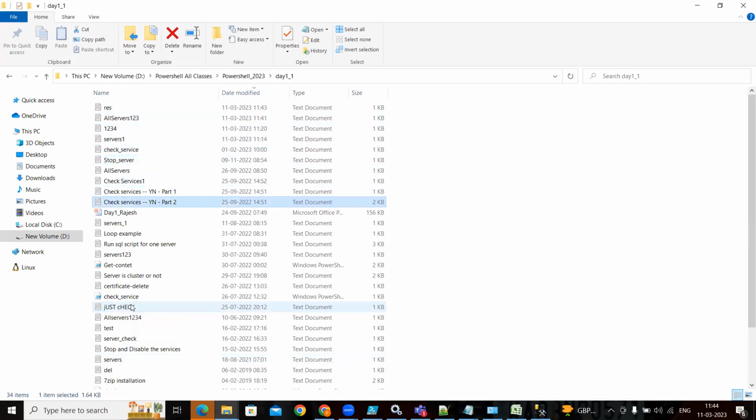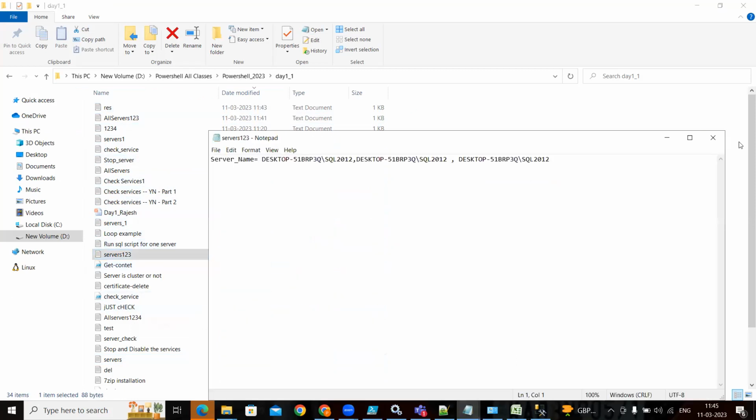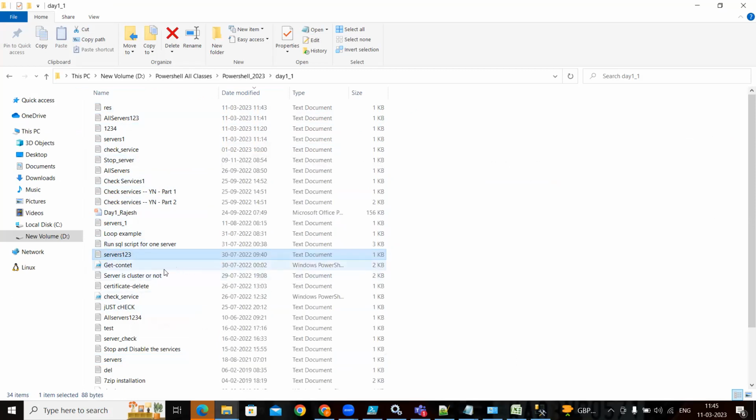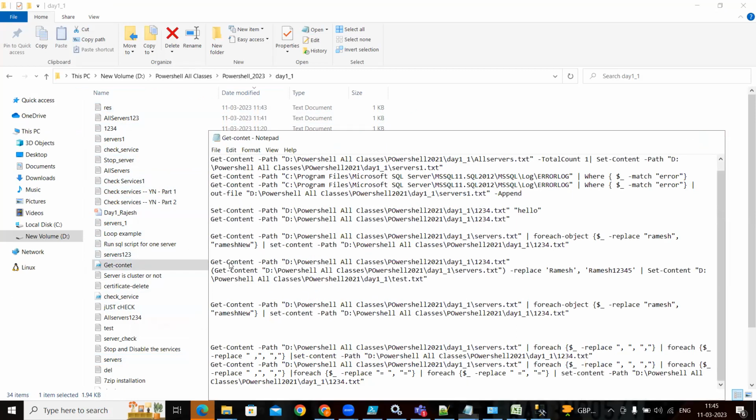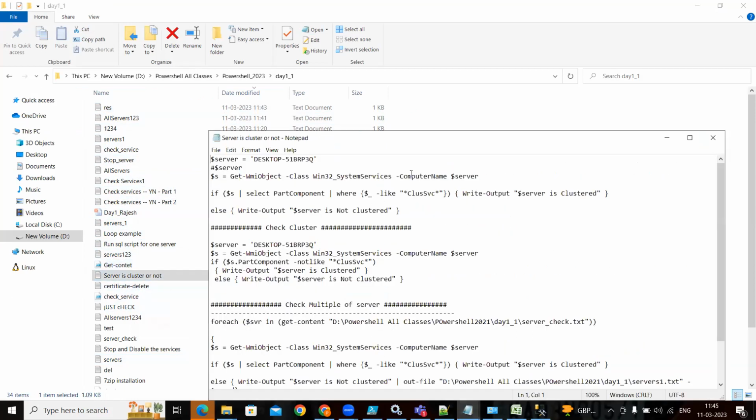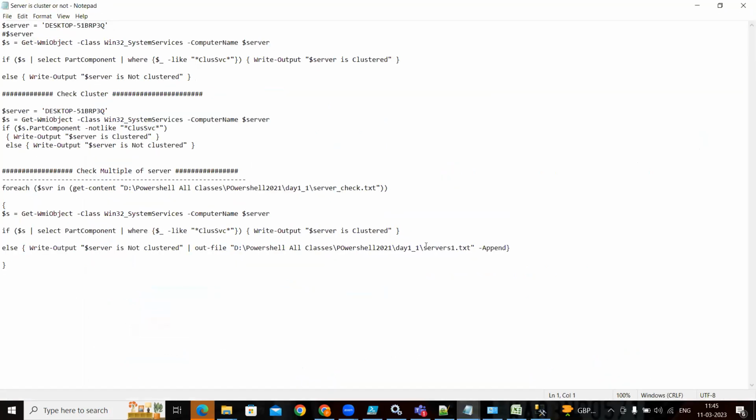So what have we completed? Run SQL script on one server, it is done. What is this? This is also done. Get-Content, this one I have already explained to you. Server is clustered or not, this is one of the scripts, but later I am going to explain it to you. This is just for finding whether my services are clustered or not. That is very, very important.